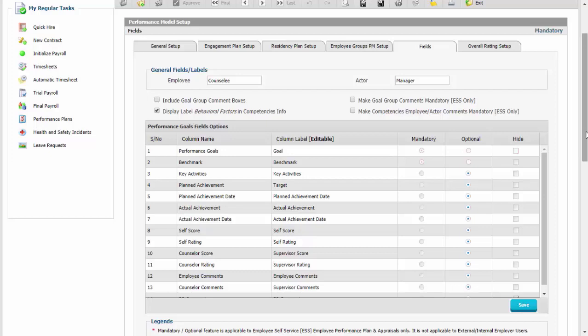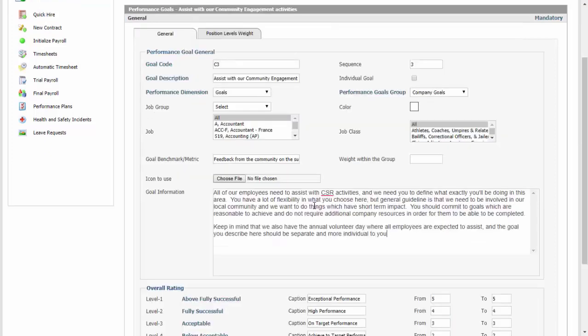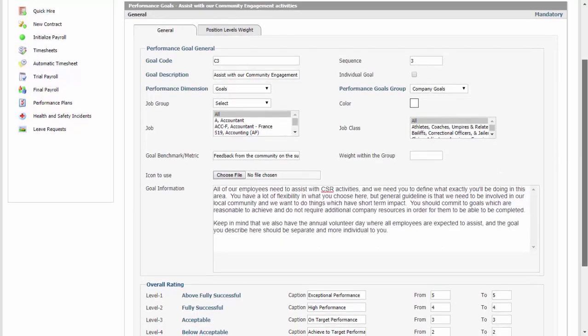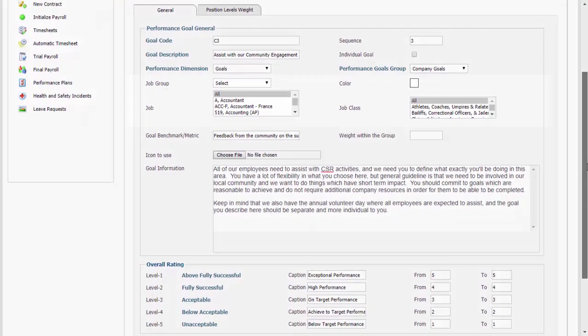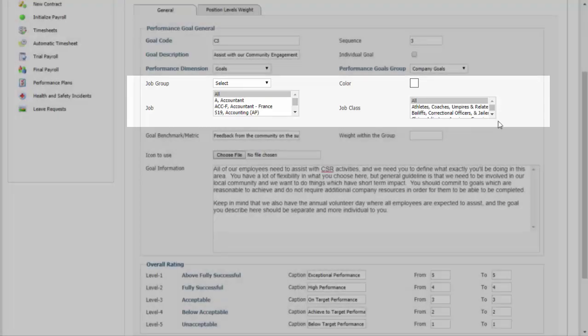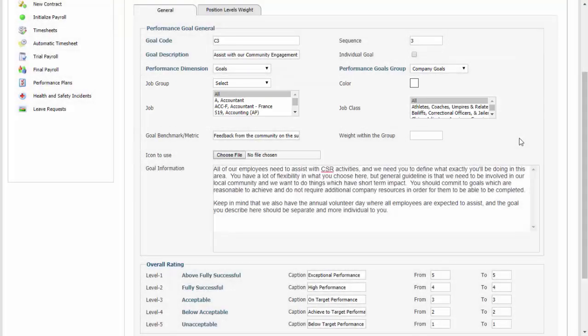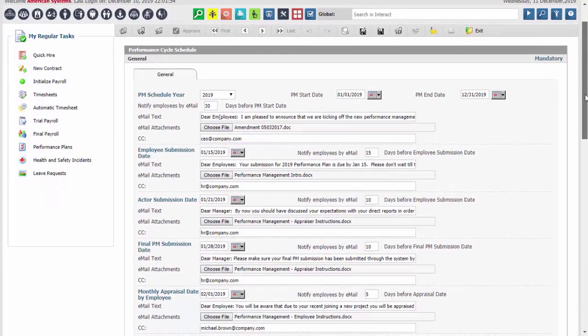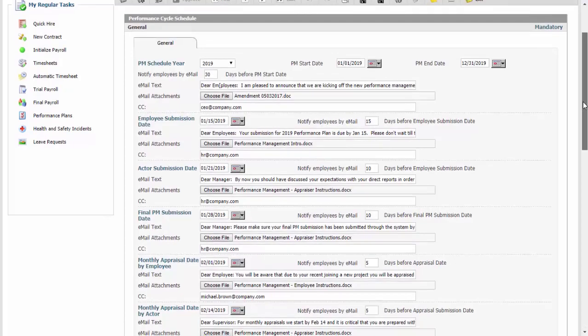After this is done, you can go and create the content of the performance plans and appraisals. These are completely user-defined. You choose the performance groups and the performance elements, and link them with the jobs, job groups, etc., which were earlier defined in the job classification. You can also choose who will be the actors involved in the process, and when and how they should be notified.